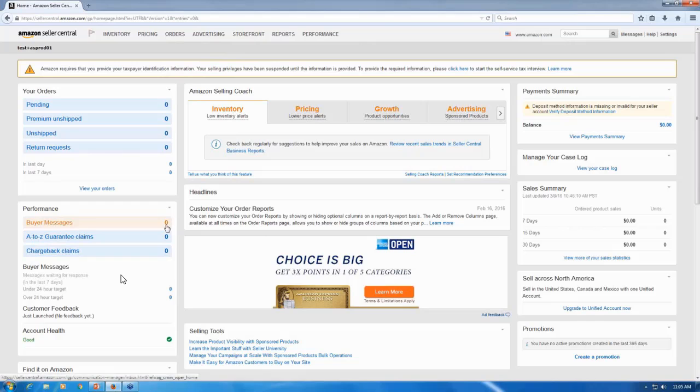Same goes for the performance widget. You can see messages outstanding from buyers, any items that might have claims stacked against them, or if you have any messages under or over the 24-hour target, which is one of the performance metrics we'll talk about later. You can also see your account health here in the widget and click right through to the account health area that's under performance, customer satisfaction.